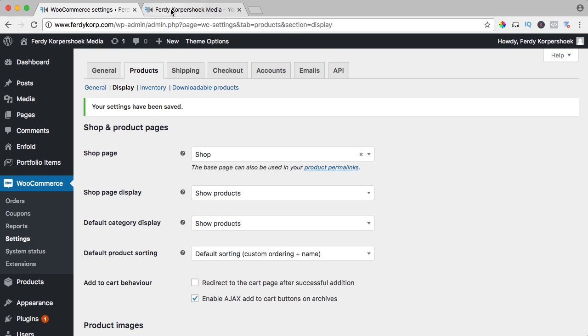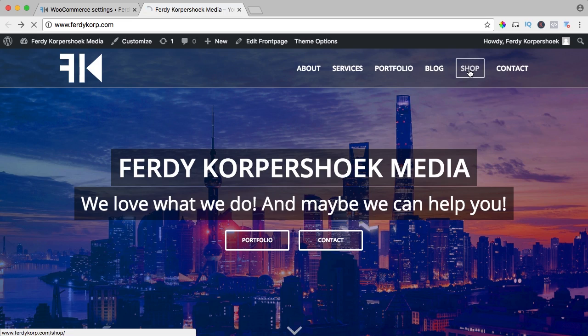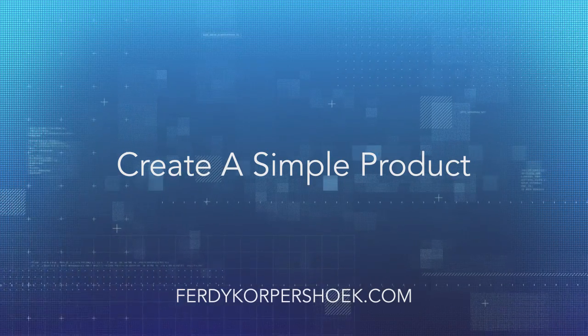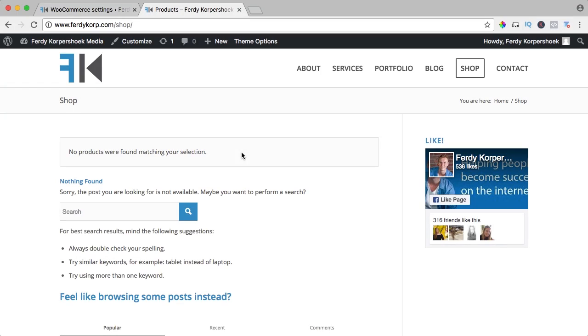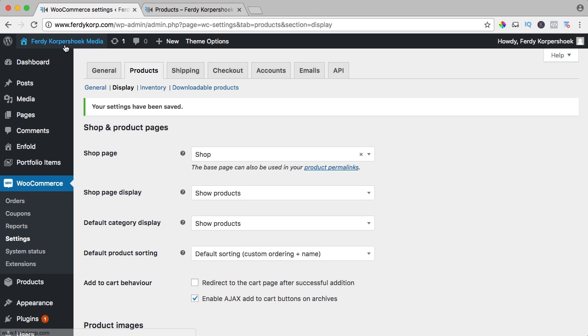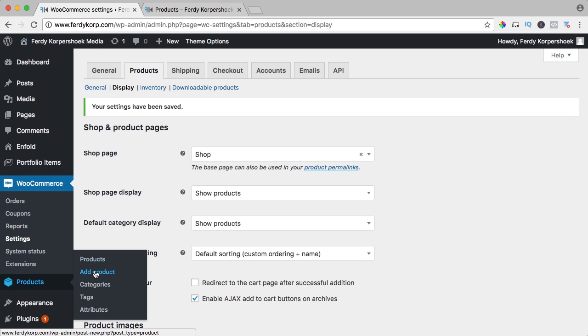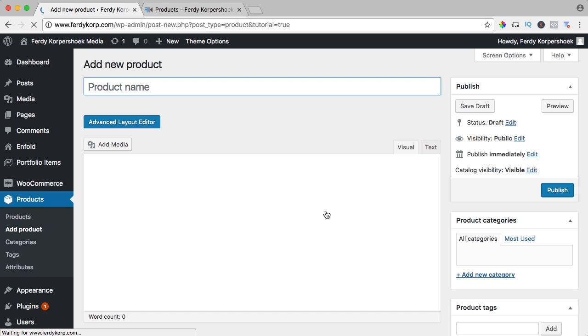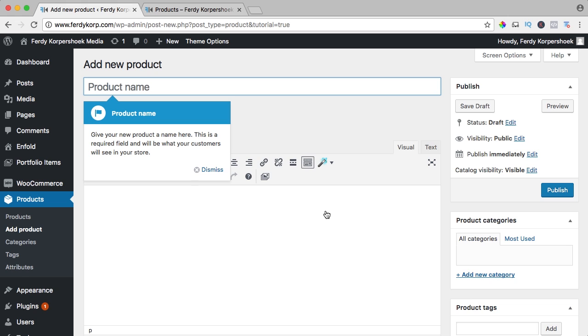Okay. Now let's go to the front end, go to the shop page, and you see there are no products found. We have to create our first product. In order to do that, we go to the upper bar, click on product, or we go to the backend to products and add a new product, or we click on products and we create our first product. It doesn't matter, they are all going to the same page, so I click here on create your first product. I want to start with a simple product. It's one product with one color, one size, no variables, with a nice image, a text, and a price.